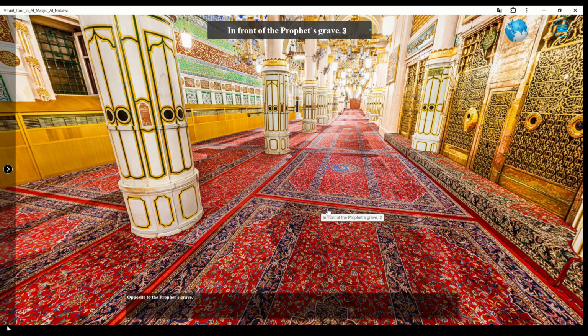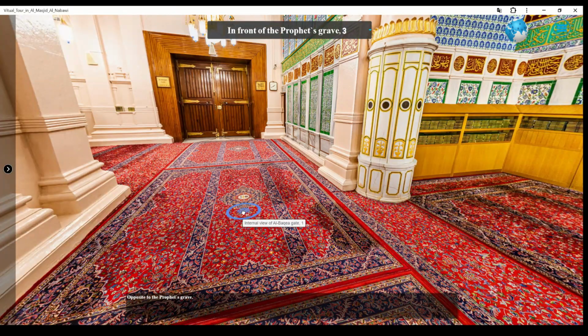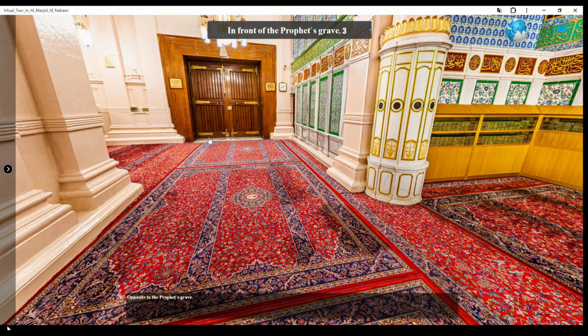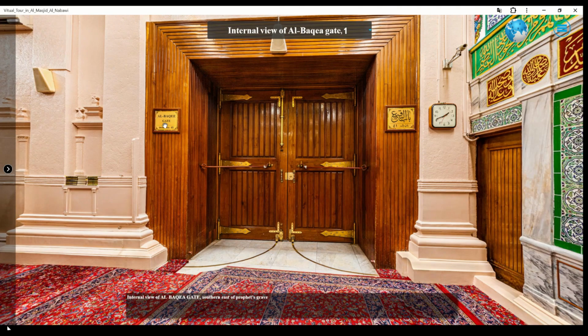Once you have offered the salam, you go out from this gate, and this is called Baqi, Jannatul Baqi gate, or just the Baqi gate. The reason it's called the Baqi gate is that Jannatul Baqi, which is one of the largest graveyards in Medina, is just in front of it. That's one of the places where you will be taken for ziyarat as well.